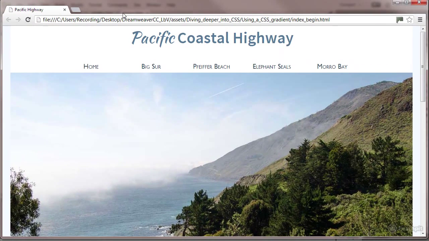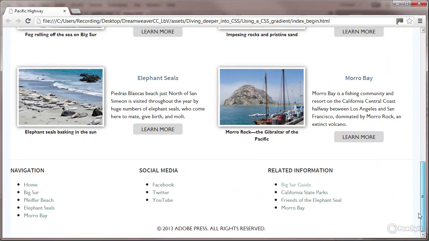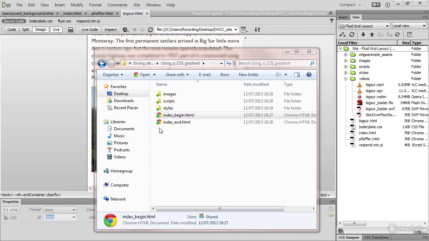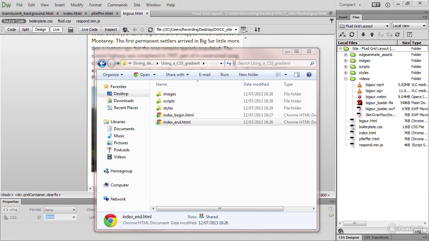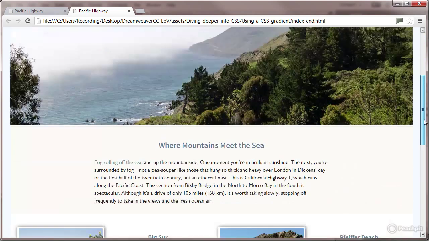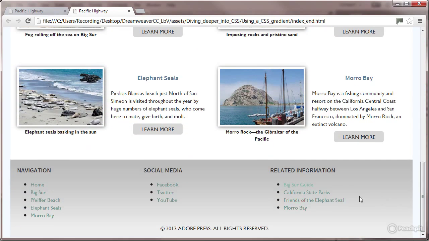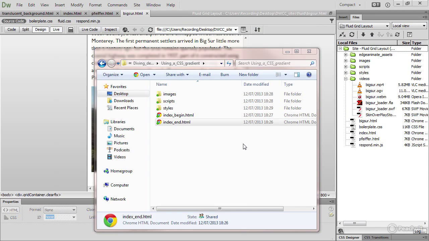This is what the page looks like at the beginning of the lesson. In this case, there's no background here. But if I double-click index end and scroll down here, you can see the gradient that has been added. So the assets are organized so that you can jump in easily in any lesson. You've got all the necessary files there.